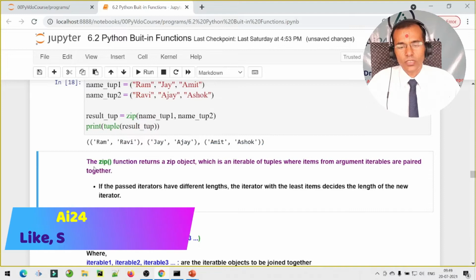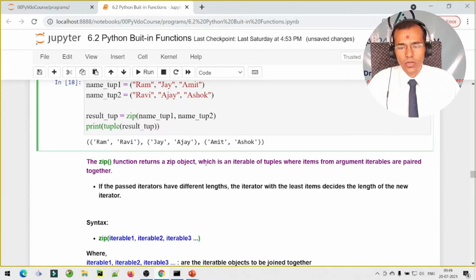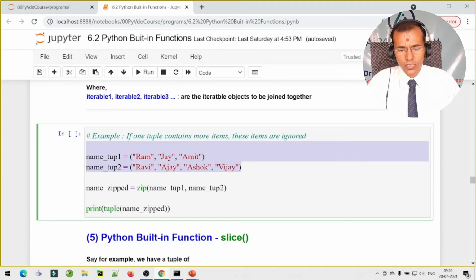Here is a formal description of the zip function with its syntax. The zip function returns a zip object like result_tup, which is an iterable of tuples, because individual values within this particular tuple are nothing but tuples, where items from the arguments are paired together. So here we have passed these two arguments, right, and these two arguments are paired. If the passed iterators have different lengths, the iterator with the fewest items decides the length of the new iterator. So here is the name of the built-in function zip, and then we can pass 2 or more iterables separated by comma as arguments. So here is a next example to demonstrate the use of the zip function.